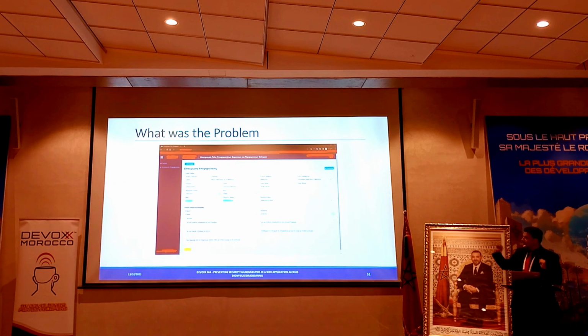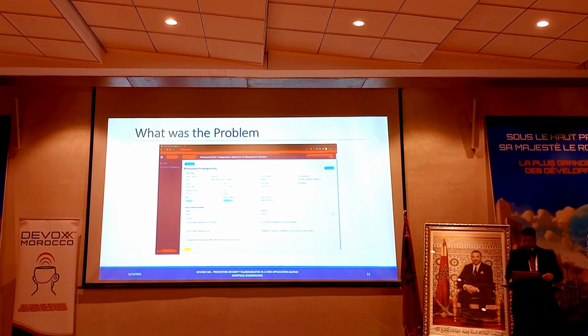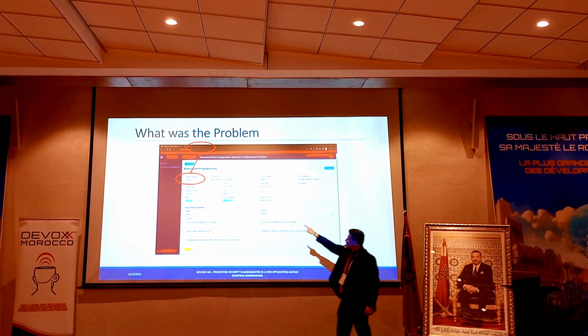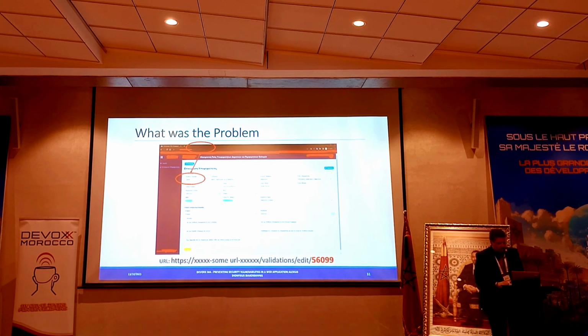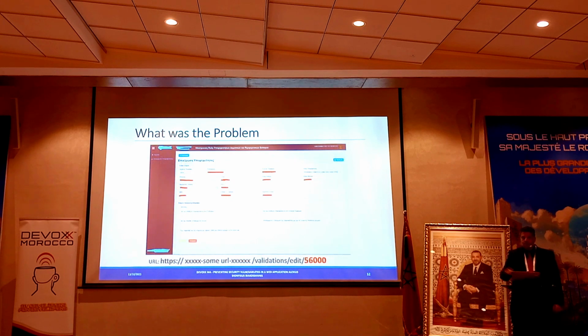Well, this is an actual screen of the application with my data there because I was a candidate. When I tried to verify, I realized it's not very visible here that my candidate code actually existed in the URL. Okay, so I was tempted and I said, if I change number 56099 to 56000, what will happen? Guess what? I saw another candidate.